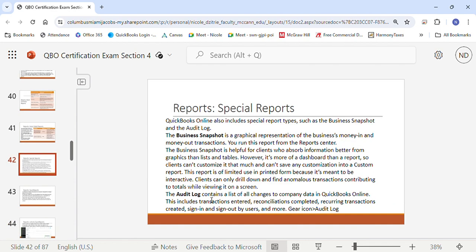QuickBooks Online also includes special report types, such as the business snapshot and the audit log. So the business snapshot is a graphical representation of the business money in and out transactions. So you can run this report from your report center. It's helpful for those of you who absorb information better from graphics, so you're visual learners. This is not the type of report that you would save any customization or want to do in printing form. It's just for you to basically be able to play with.